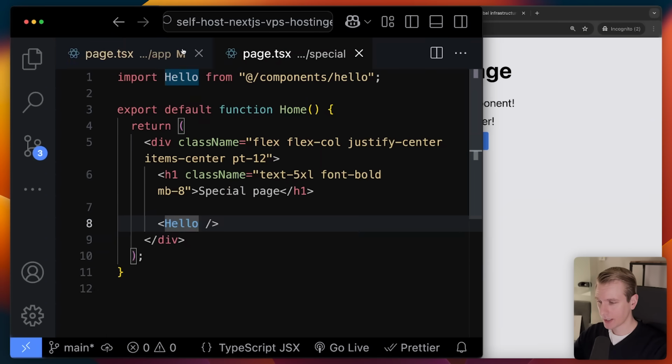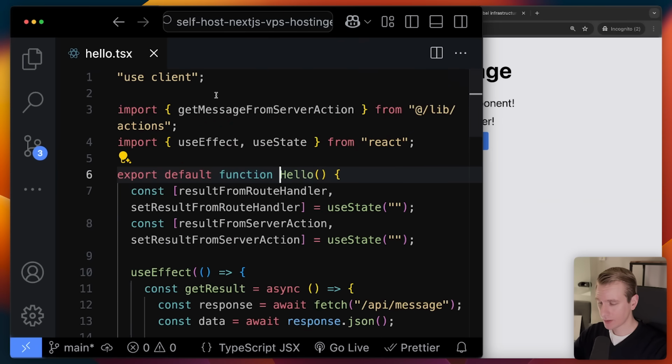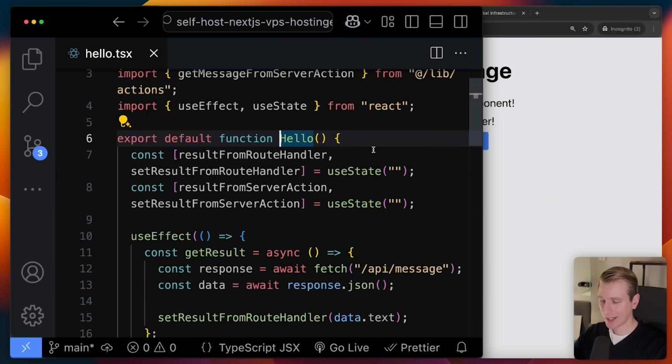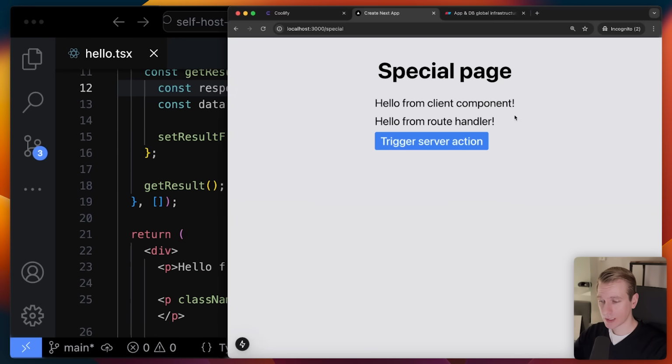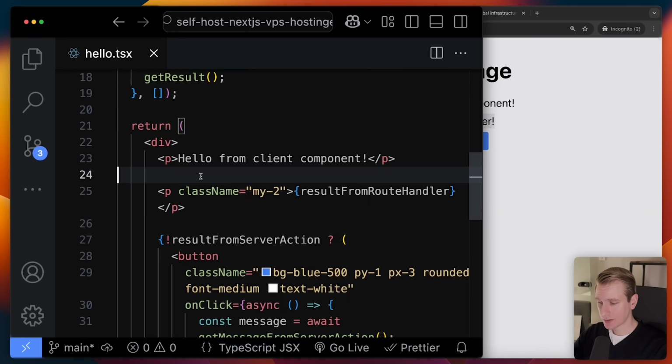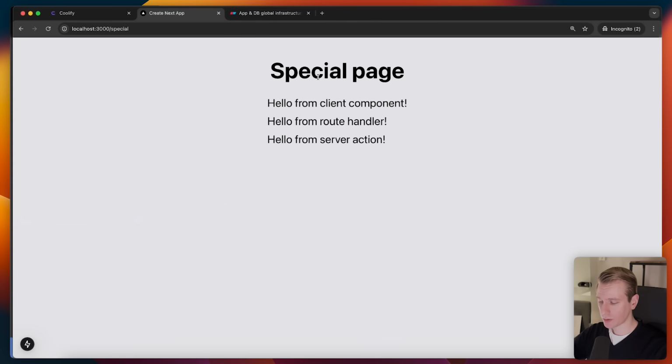In that page, I created a client component here and I'm actually fetching something from a route handler. That's what we see here. So it's getting a message from a route handler. And also, if I click here, we're going to get a message from a server action. So this simple app has the typical features of a Next.js application. Let's see if this still works in production on the VPS as well.